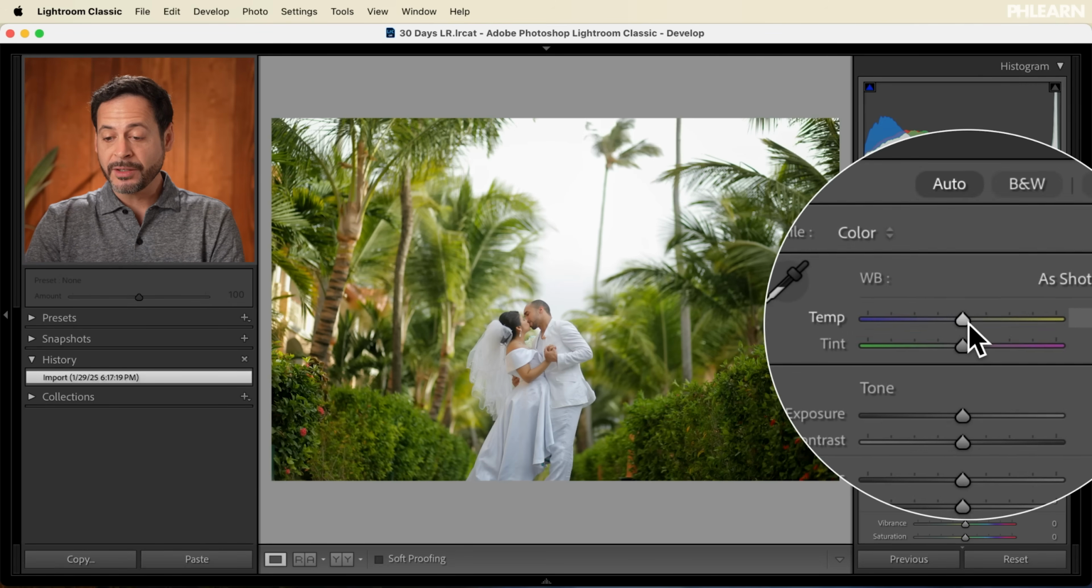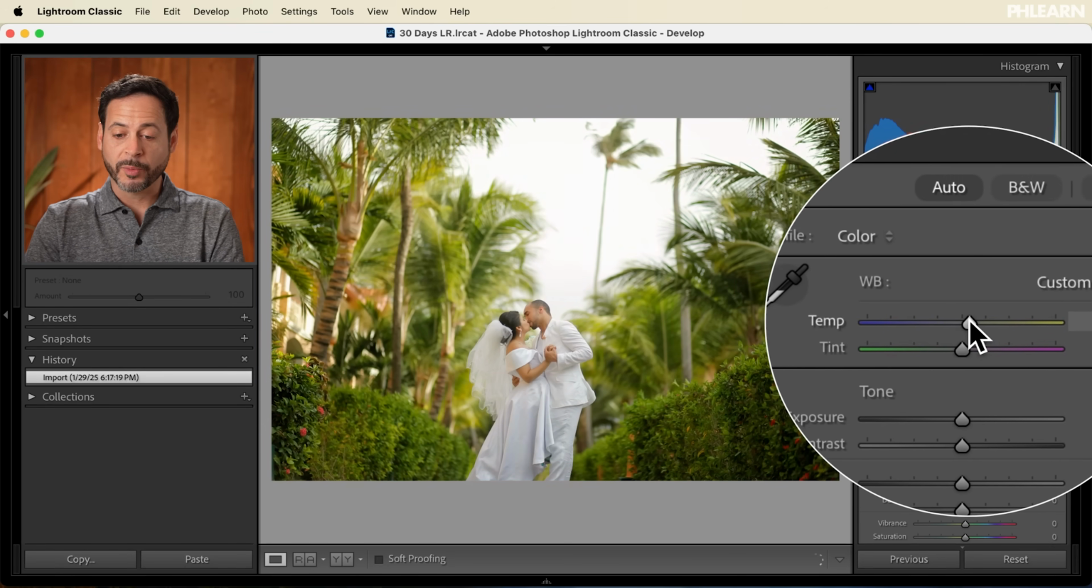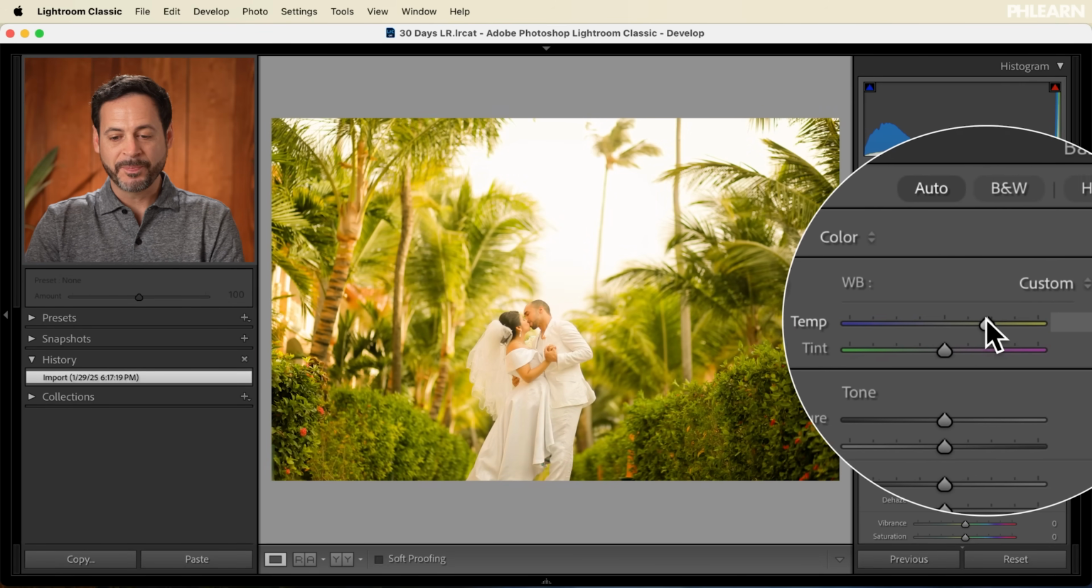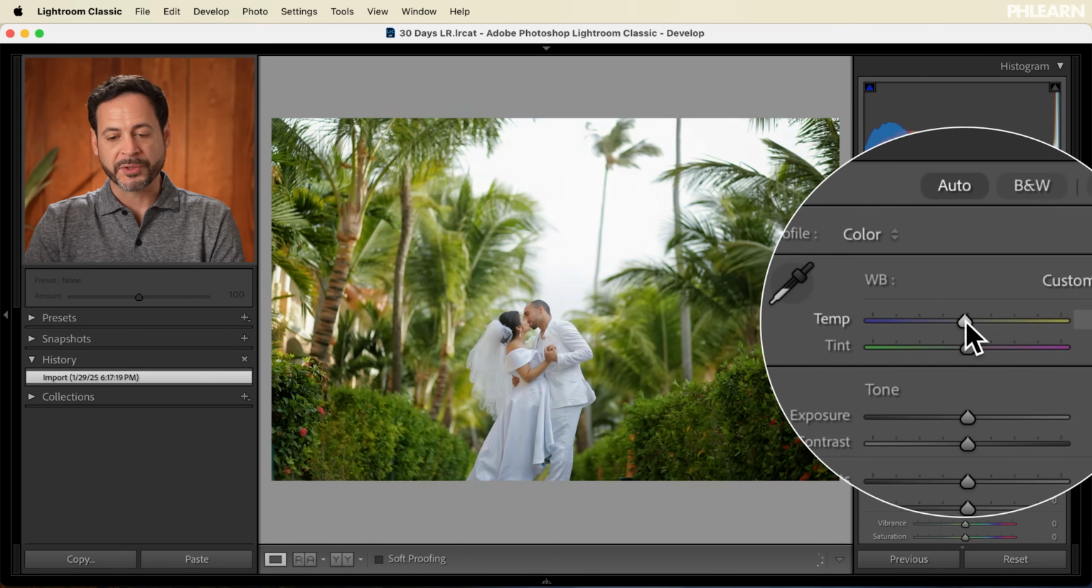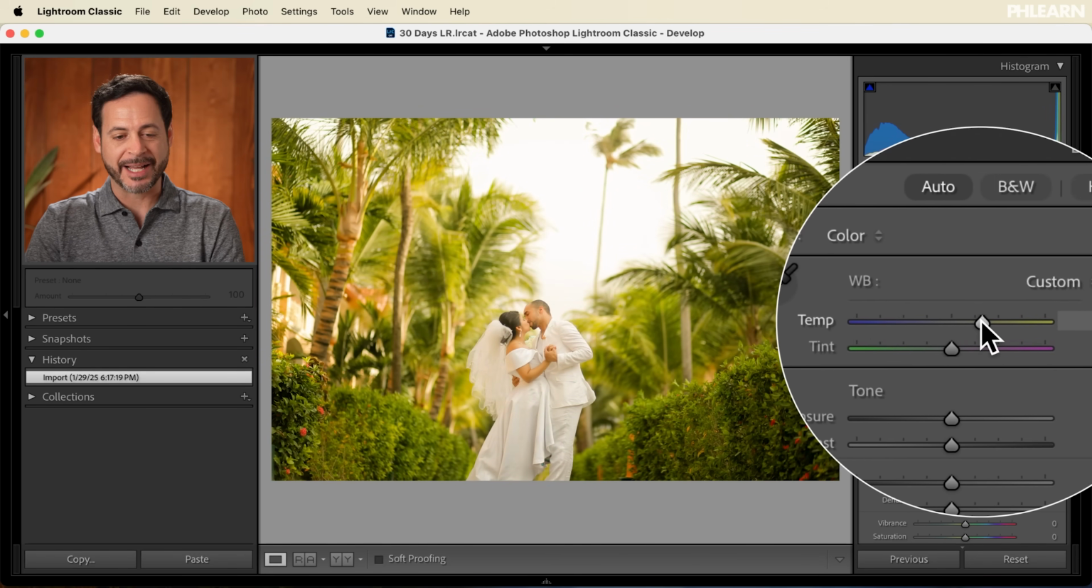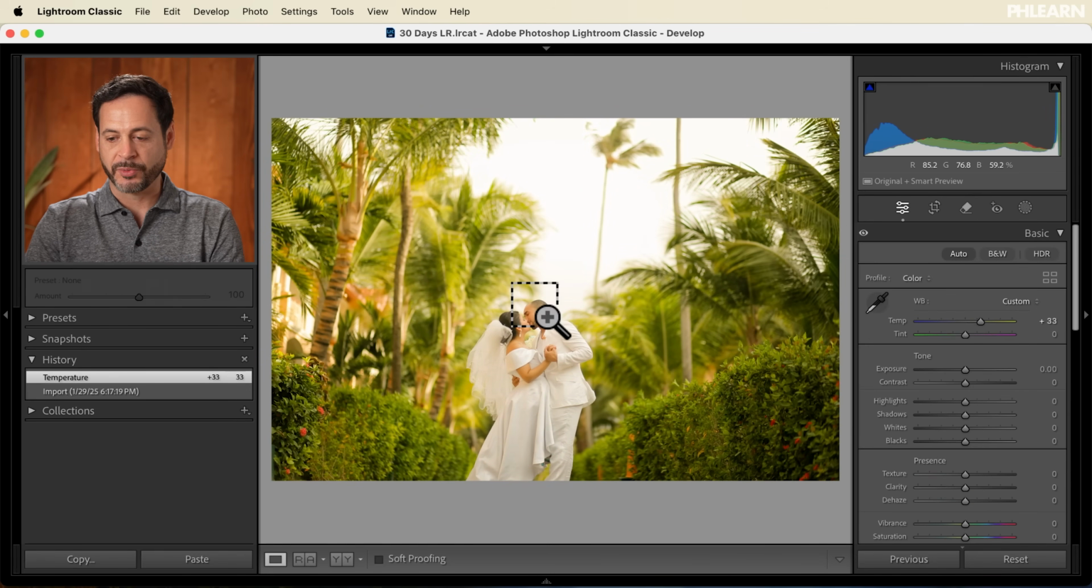So you can make it a little bit cooler or a little bit warmer, but what's gonna start to happen is this is not actually changing the white balance of your photo. It's literally just putting like a warming filter or a cooling filter. So the result is not nearly as natural. You get some very unnatural results like this.